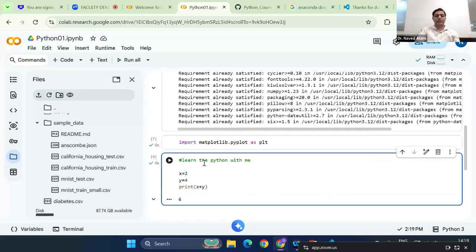So you can see what I have done: I have taken variables, x and y, and assigned values to them. 2 is assigned to x, 4 is assigned to y, and then I have added these two variables using x plus y. So this is how we can declare variables and perform various arithmetic operations in Python. There are other operations also, like arithmetic, logic, and shift operations. We can perform these in Python as we do on a calculator.